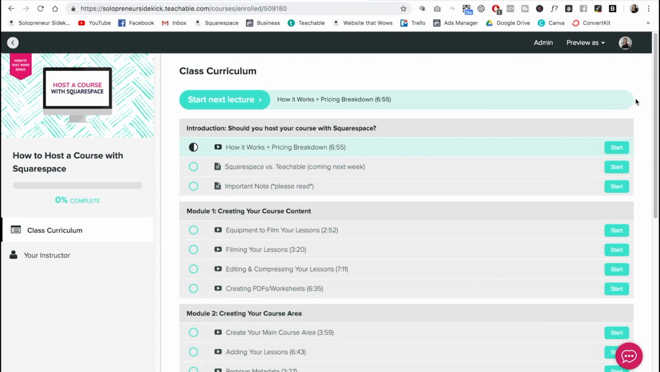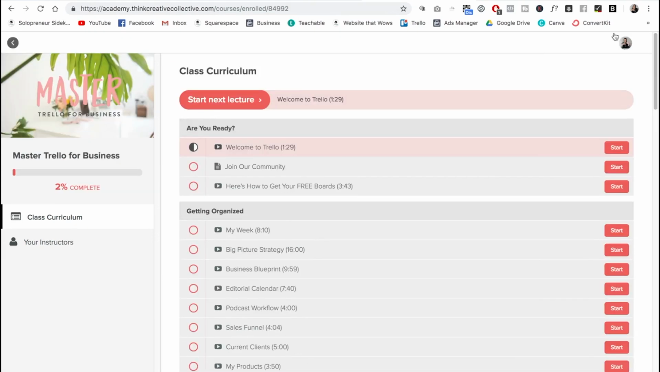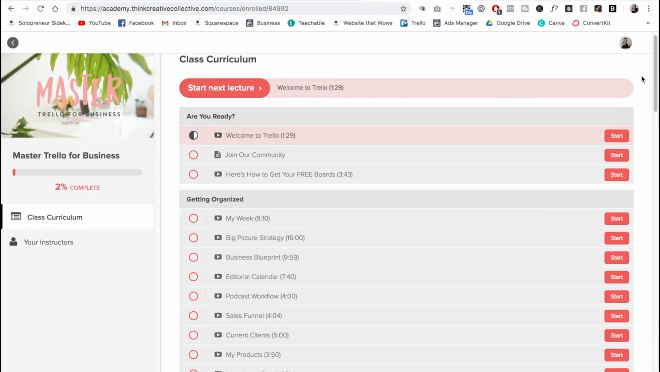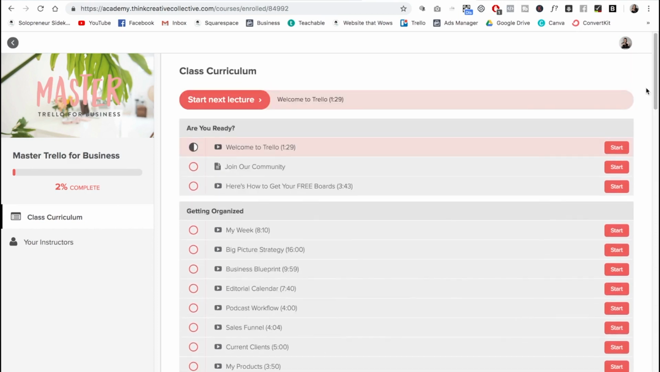So for example, this is my course here in Teachable, and this is a course that I took by Think Creative Collective, all about mastering Trello for your business, which was fantastic, by the way. But as you can see, their course area looks almost identical to mine. So you can definitely achieve a more custom look with Squarespace.